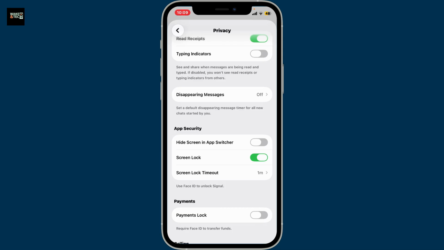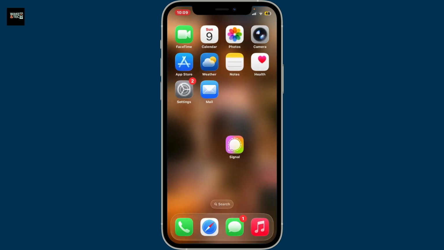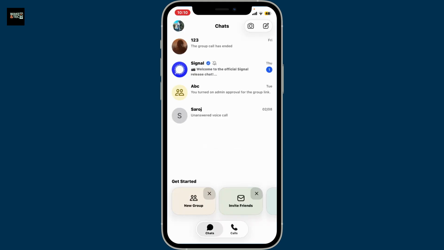Once you are done, go ahead and exit your Signal application and wait for the selected timeout period and open the Signal app again, and it will ask you to scan your Face ID or your biometrics to get inside the Signal app. So that is how you can enable the screen lock on Signal.